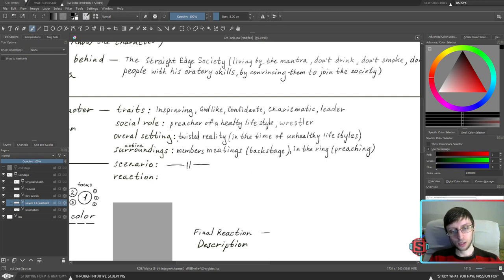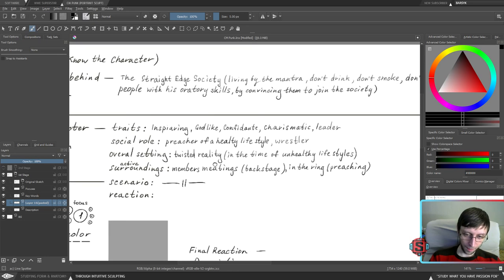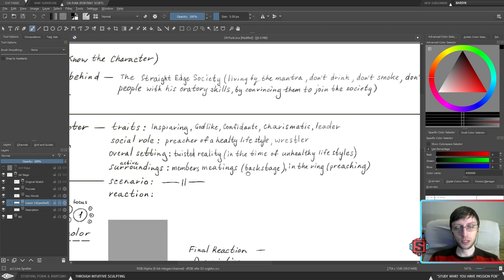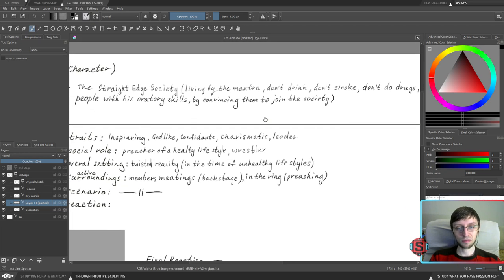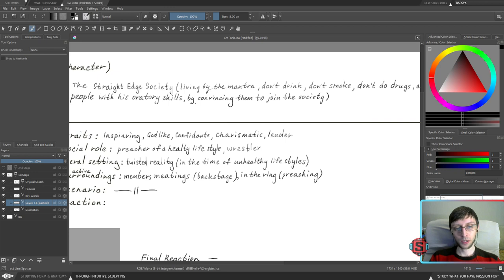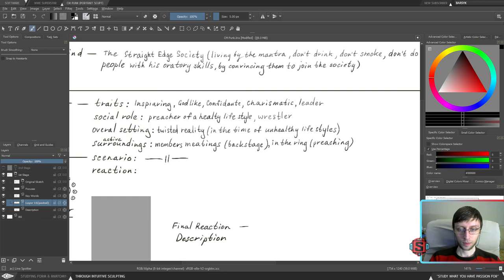Overall setting, again, since WWE usually works with a twisted reality, in this particular instance, this is definitely a twisted reality. So yeah, we're going to work with the twisted reality in here and the time of unhealthy lifestyle. So what exactly twisted reality means is that we're going to come up with our personal twisted reality plot, that in the time of unhealthy lifestyle, CM Punk basically decides to form the straight edge society because of his beliefs, and basically preaches this message of the straight edge society, using his oratory skills by convincing the people to join the society and live a healthy life, and basically stop living unhealthy.